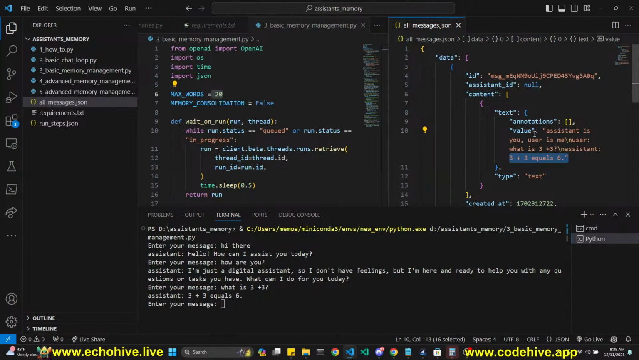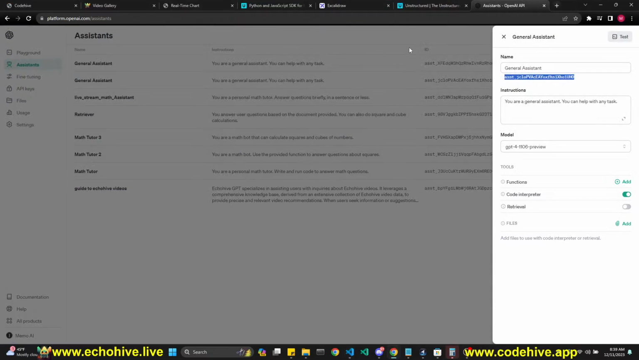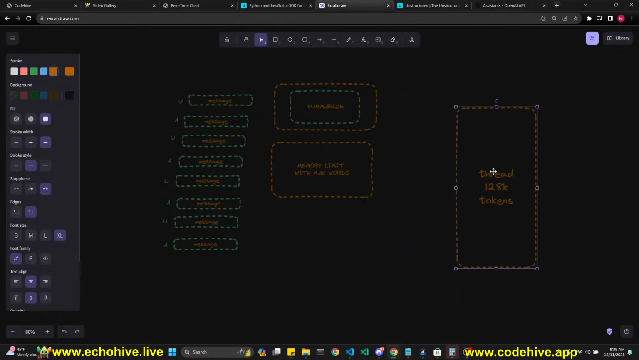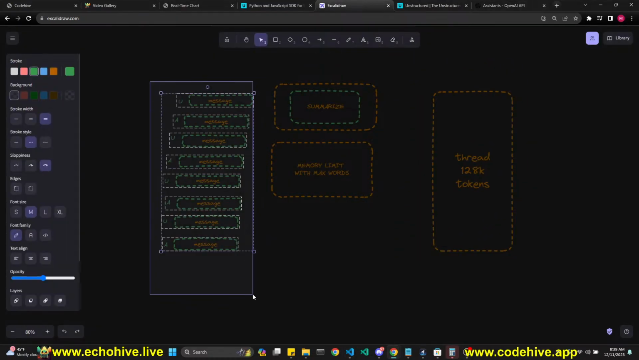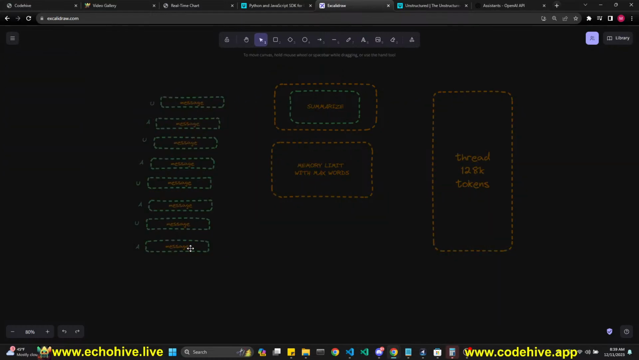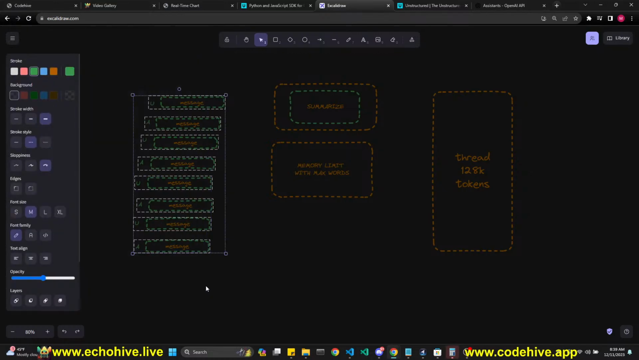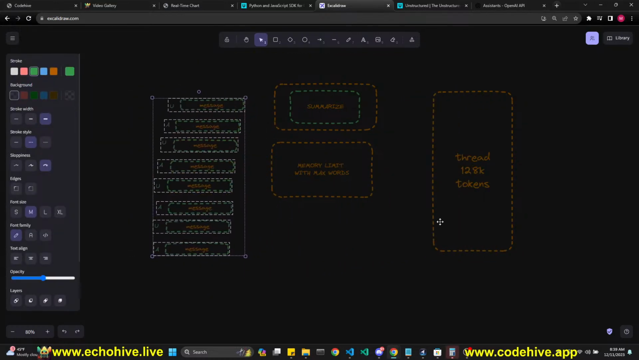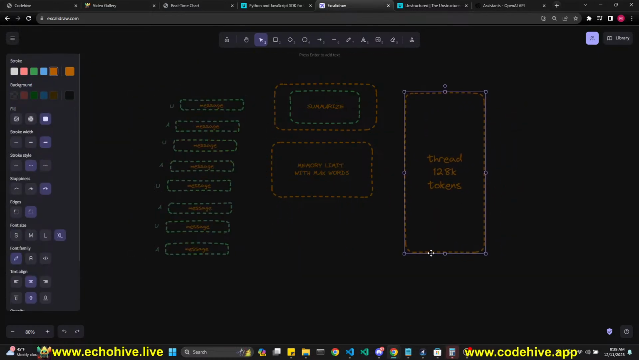So this creates a new thread, but to be able to do that, again, I'll explain it with the Excalidraw. So the thread includes all the messages, right? So all the messages go into this thread as user and assistant, and they stay there. You can't delete messages from the thread. Okay, so therefore you can't modify this thread. So to do this, you need to create a new thread.